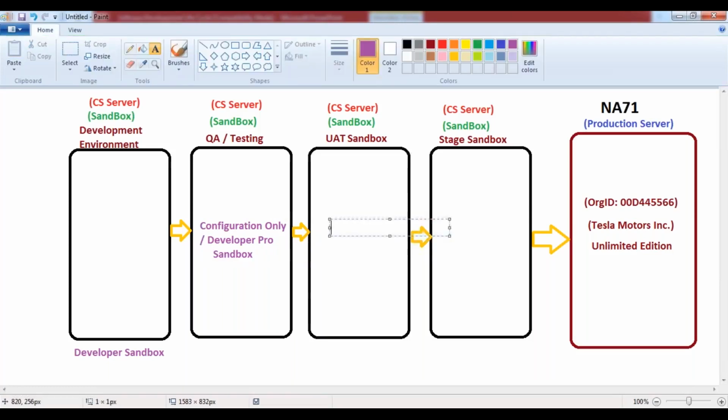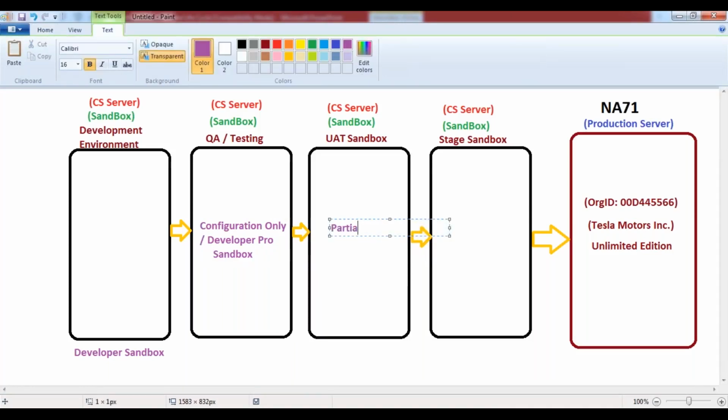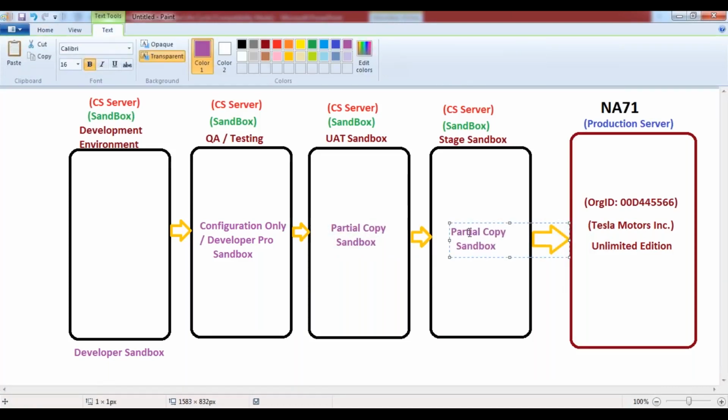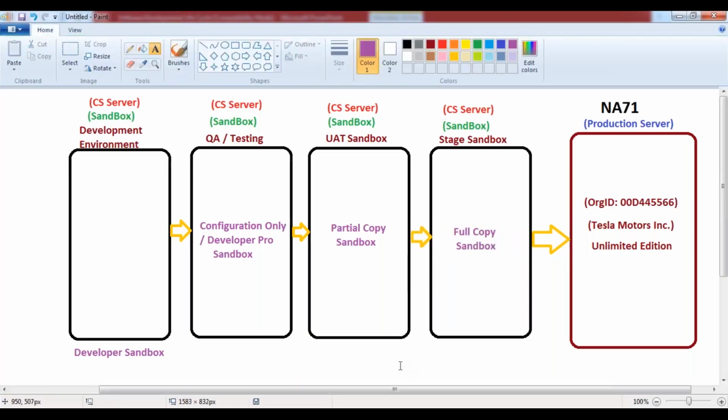Next, for the UAT, they are using the partial copy sandbox. And for the stage environment, they will use the full copy sandbox. So they will use that full copy sandbox.